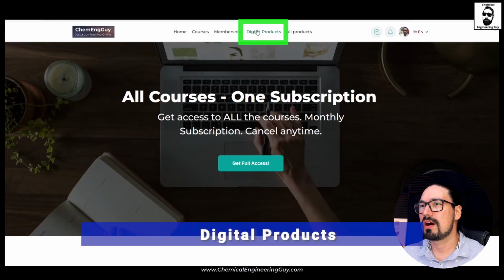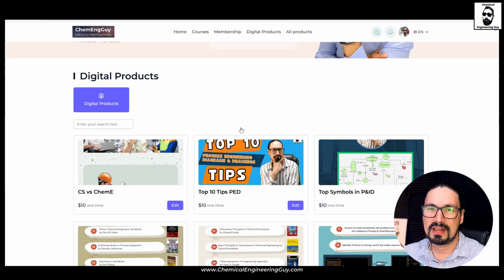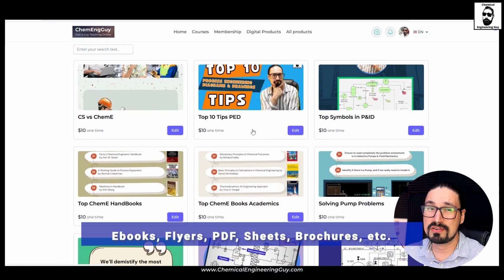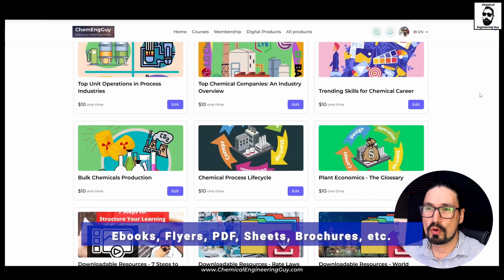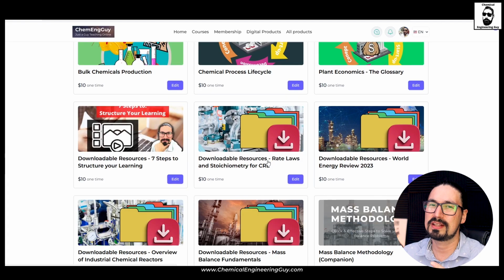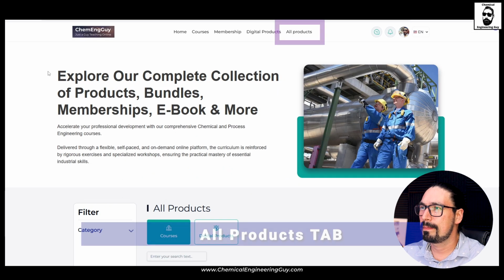Most of the ebooks are in the digital products right here. So essentially anything that is downloadable is in this library. So you have lots of flyers, lots of ebooks, brochures. You got most of the content, for instance, the downloadable resources for this course, and so on. All products are right here.